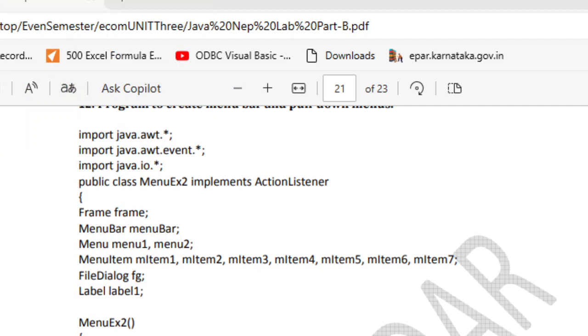Similarly, here you have a frame declaration with a variable name. Frame, which is in small letter, menu bar, in small letter. Next element is menu1, menu2, the two menus that we are going to create. Menu item: what are the sub items that we are going to include in the menu bars, that we need to mention here under menu item.